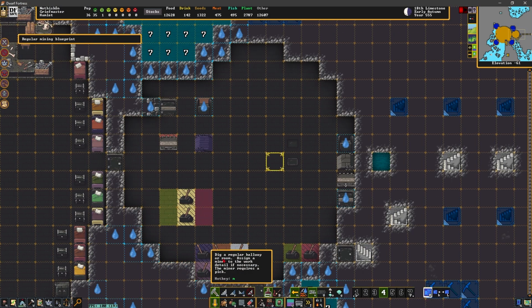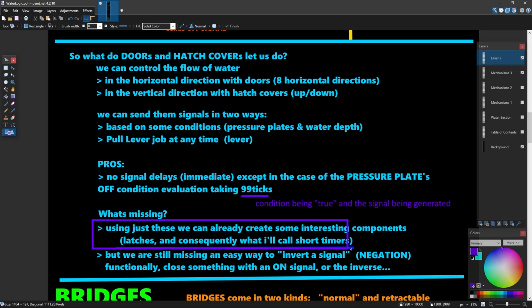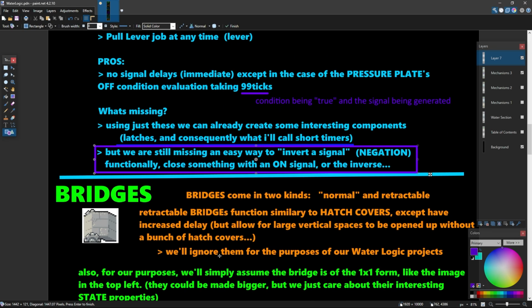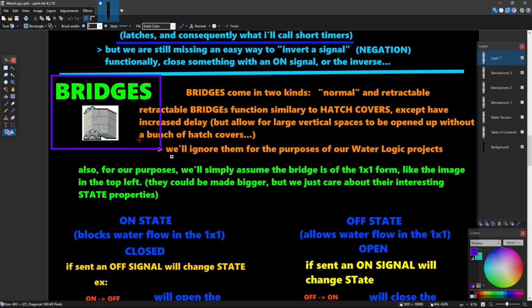But we still need some functionality, which we can achieve with bridges and floodgates. Like I was saying, we can already make latches and consequently short timers, which are pretty much just latches hooked up in a specific way. What are we missing? Well, we can't easily do signal inversion, so negation. We can't turn an on signal into an off signal or an off signal into an on signal. There's not some trivial way to turn our hatch covers or doors into an inverted signal. We just don't really have the tools yet. All right, so let's talk about bridges. Bridges are pretty useful.